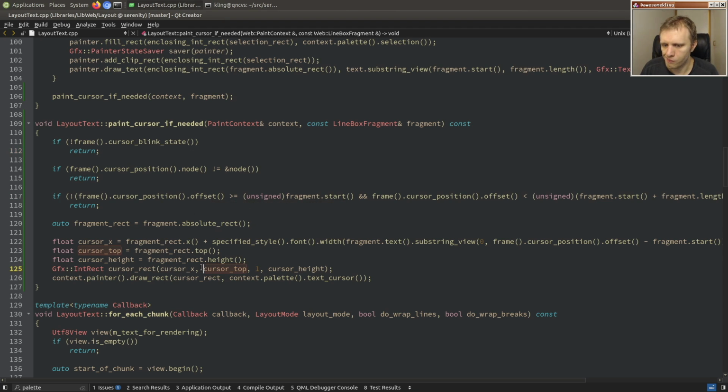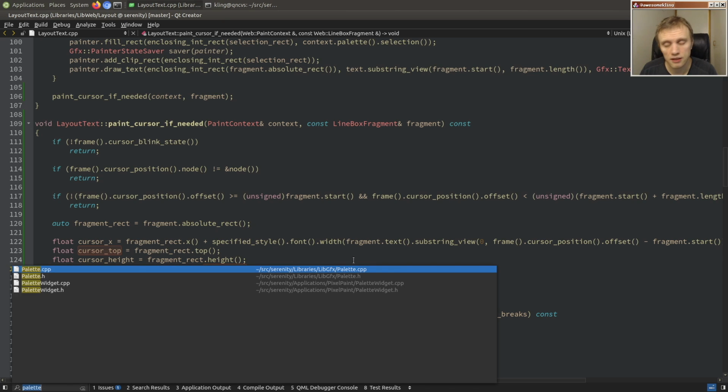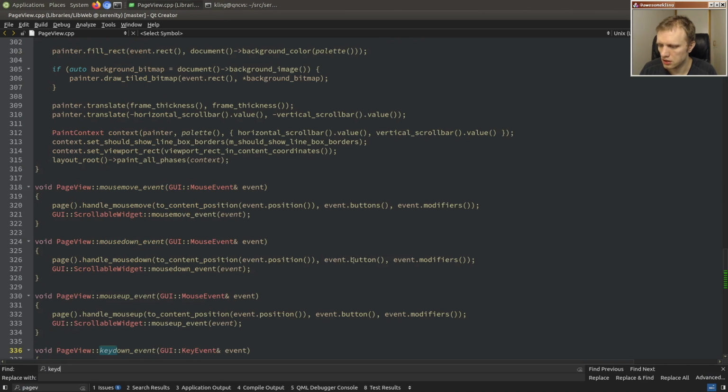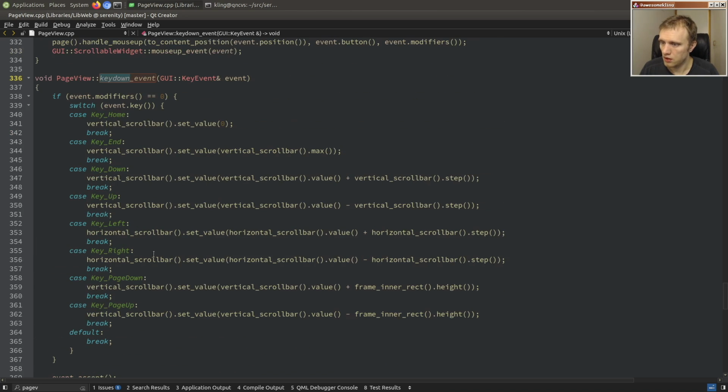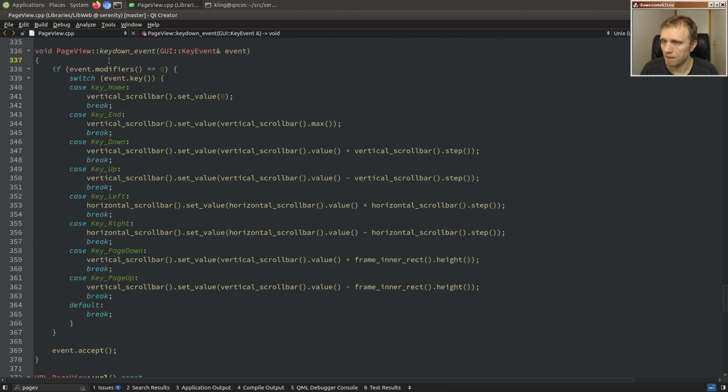So now I guess we can do if you tap a keystroke, right? If you tap a key. So do we currently handle that? Let me see what page view does in the key down event. When you hit a key, we only react to up, down, home, end, stuff like that, which affects the scroll position of the web view. But we don't actually forward any of this to the LibWeb engine. So that needs to change.